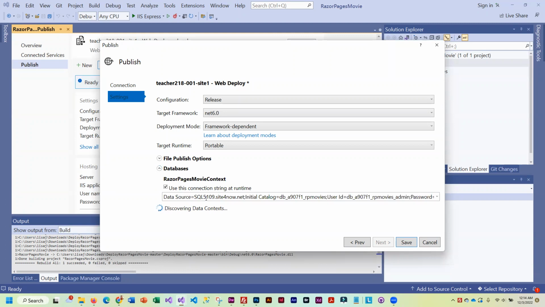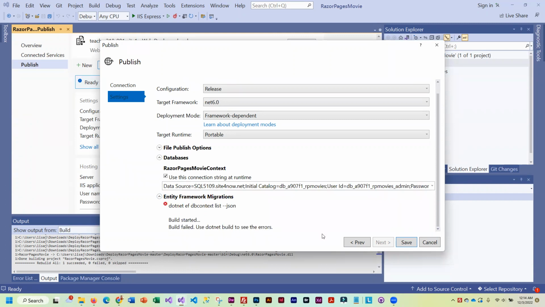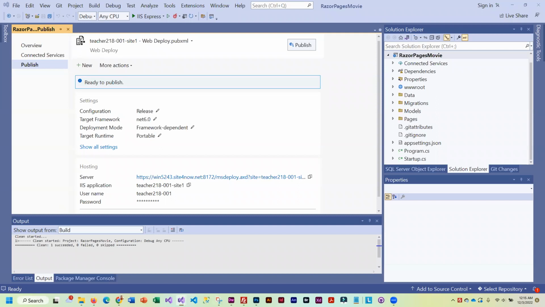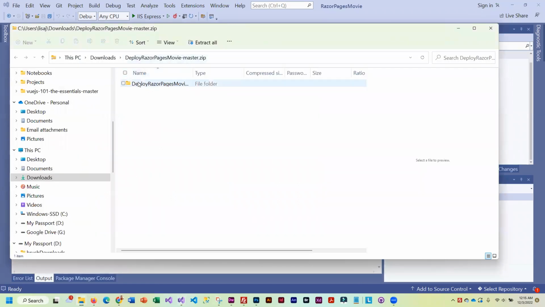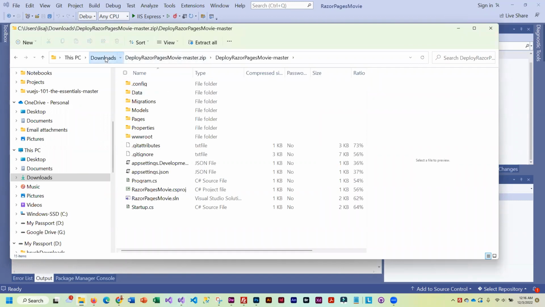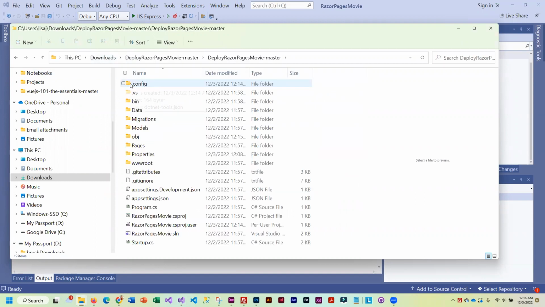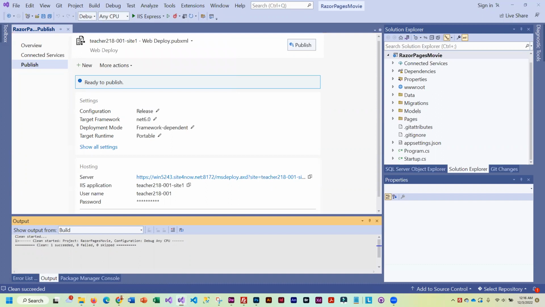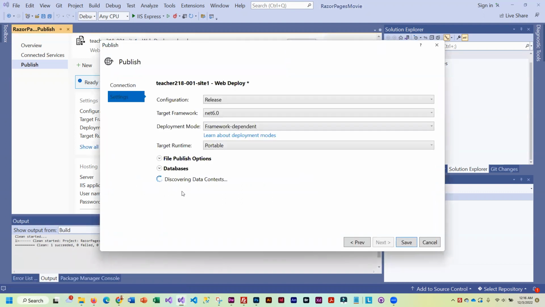So it should still have my database. It does look like it's going to work. Maybe not. Build started. All right, so what I did was I deleted the config file out of there, and it actually generated it again. So I deleted it, and then I did a build and I did a clean solution. And that must have generated the new one. And now when I go in there, it does what it's supposed to.